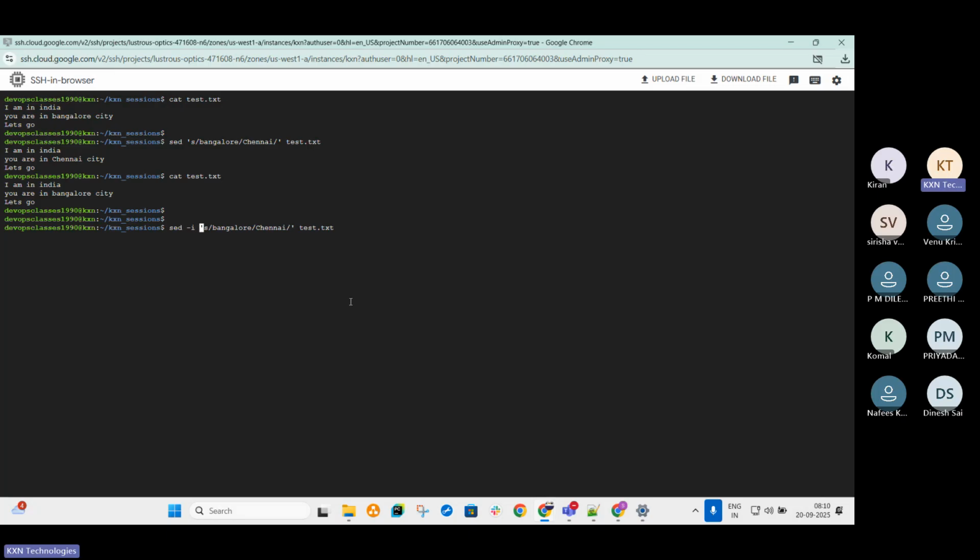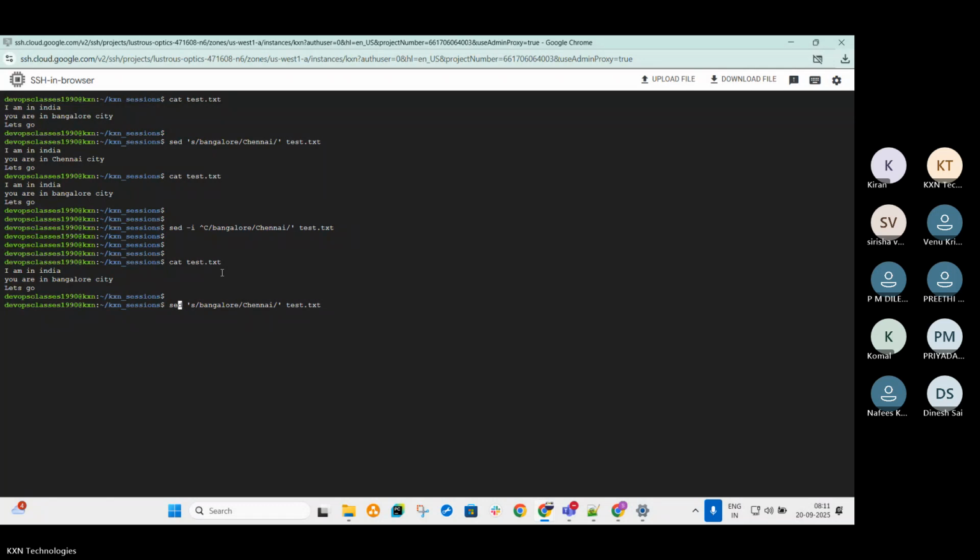Now, once again, before this, let us do a cat test command. Now there is a Bangalore available. I want to replace this permanently with Chennai. That's where we use hyphen I. Now it got replaced permanently. If you go ahead and check it, you should be able to see the Bangalore text is replaced with Chennai.